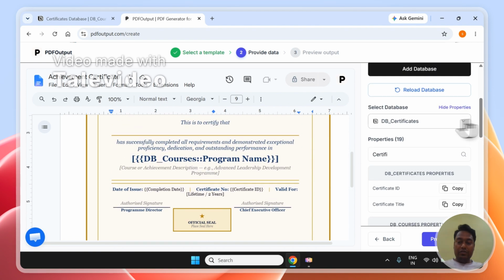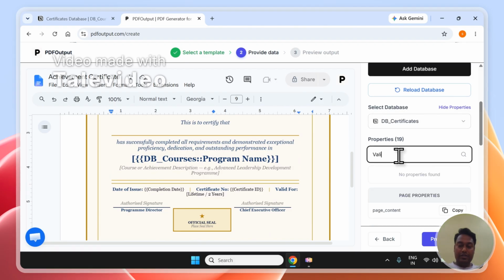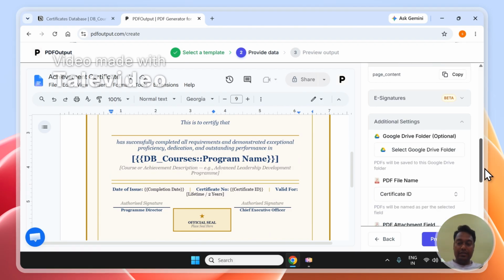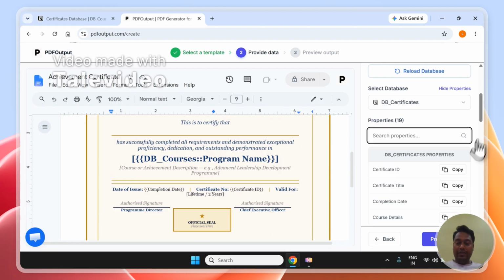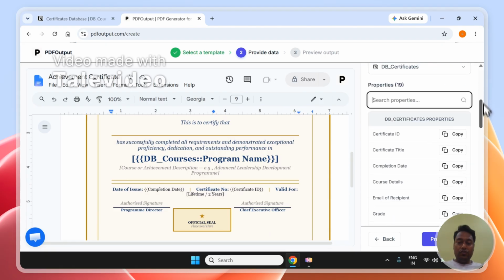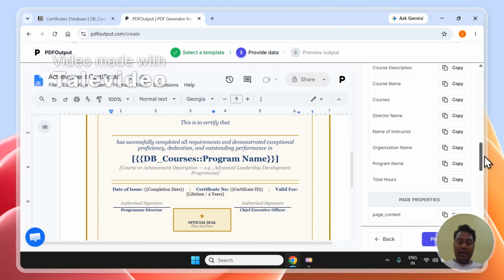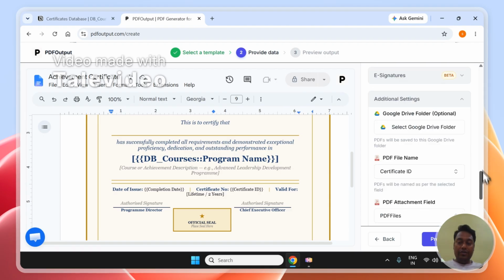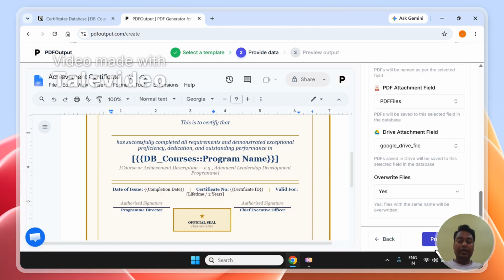Let me just find one more property, which is the validity. Let's say if it is available or not. We don't have it available anyway, so we can just go ahead. Once all the fields are correctly mapped and you are happy with the setup, you can click on preview output. This will create a preview of this document, which you can check later on.